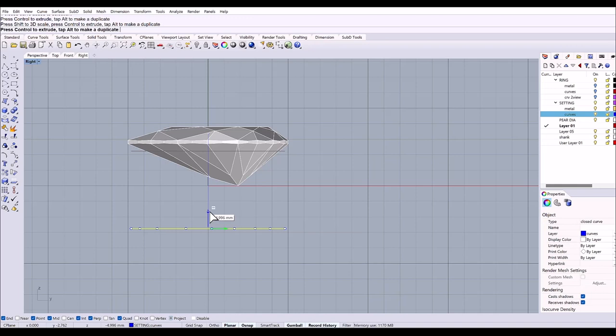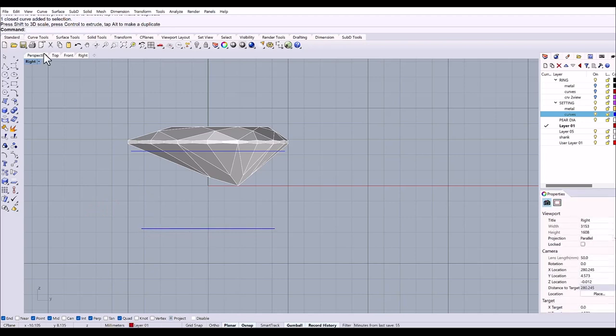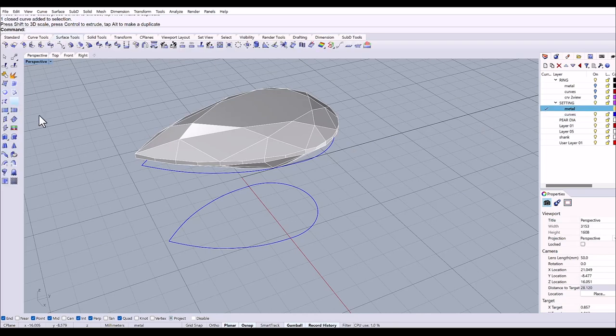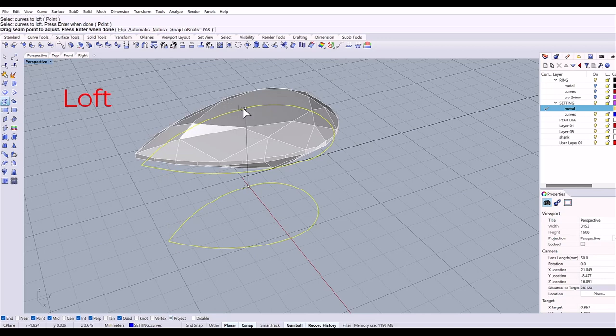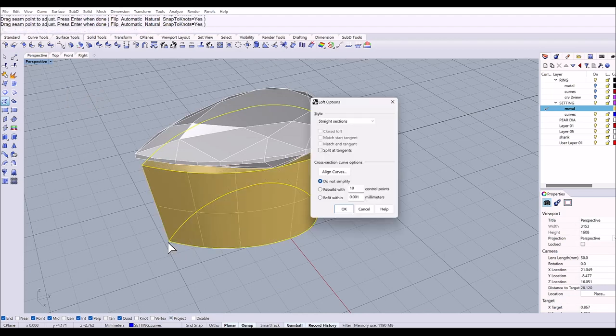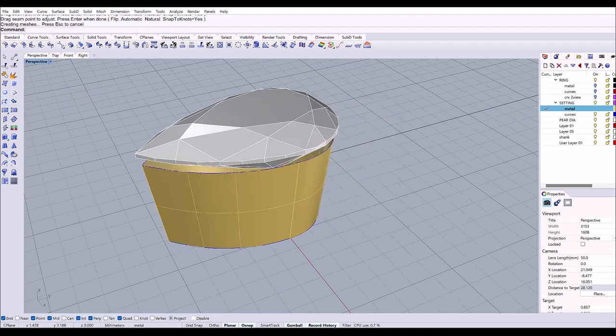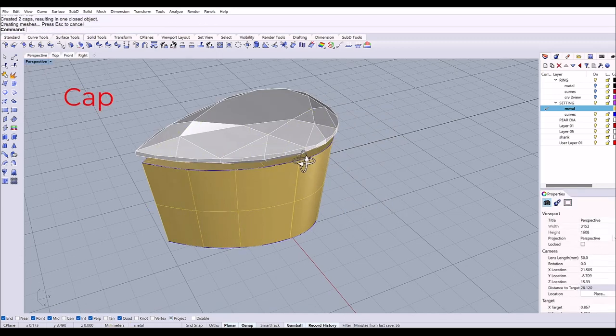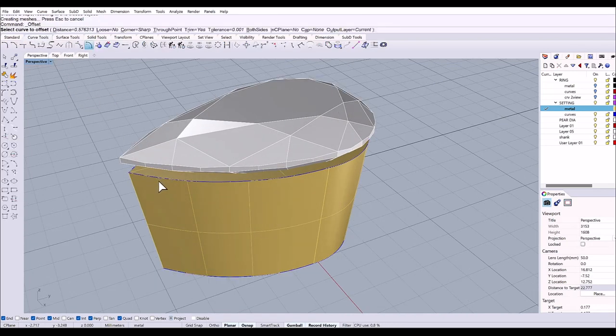So tap the Alt key to create a duplicate. And I will scale it for the tapered look. Okay, then loft these two curves. Enter, and I will move the seam to the front so that it's going to be easier to adjust. And then cap it. Here we go.